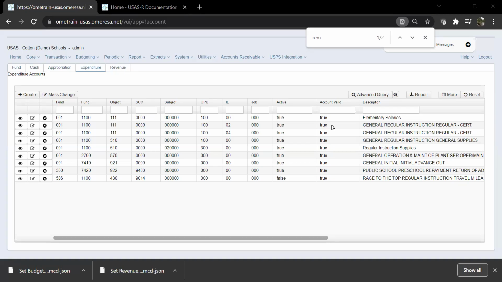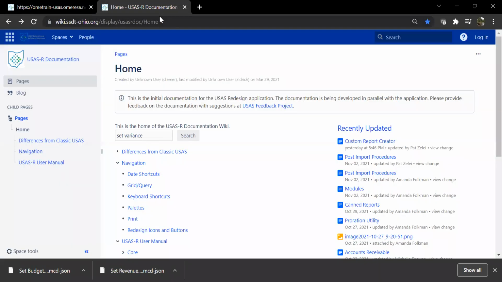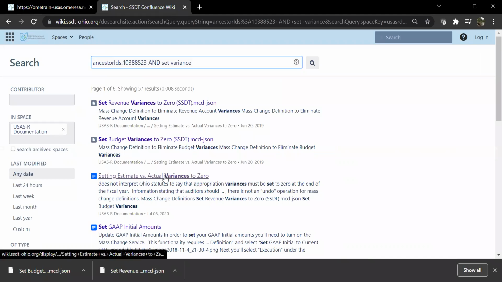Hello, this will be a tutorial on using mass change to set your budget and revenue variances to 0. First thing you want to do is go to the SSDT documentation. In the search bar, type in set variance. You will want the article on setting estimate versus actual variances to 0.